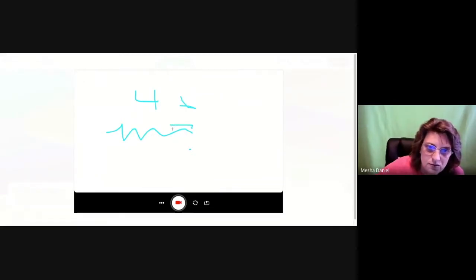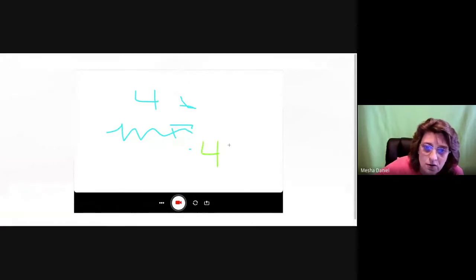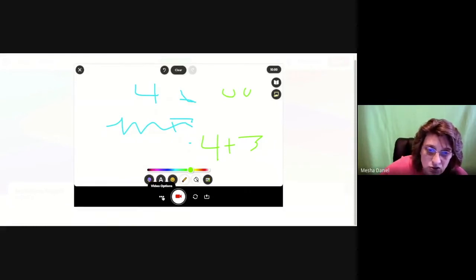Okay, so here, I'm just drawing away. I can change the color. I'm more prone to green, so 4+3 or a happy face. So it works really well, and it will record what's on this screen. It will record the whiteboard, which is very nice. Now I wouldn't even need to record my entire screen because it will record my whiteboard here for me. So that's actually very nice.